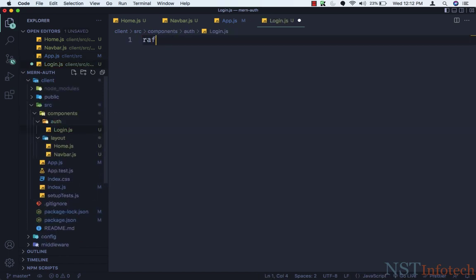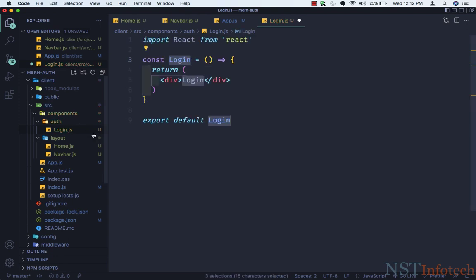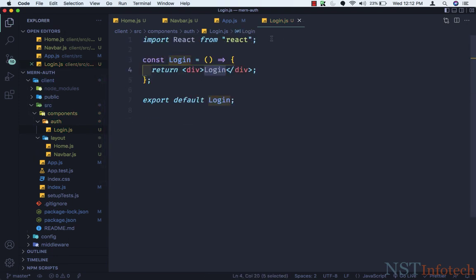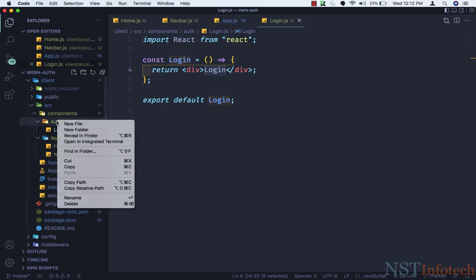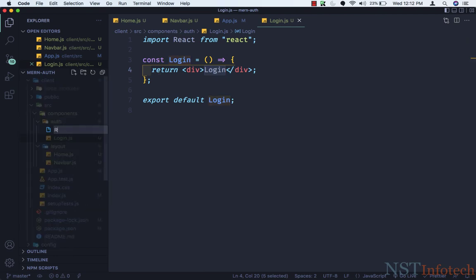And here I'll do RAFCE and press tab. One second. RAFCE, press tab. Okay. Let's keep this login. Okay. And then let's create one more file and name it as register.js.